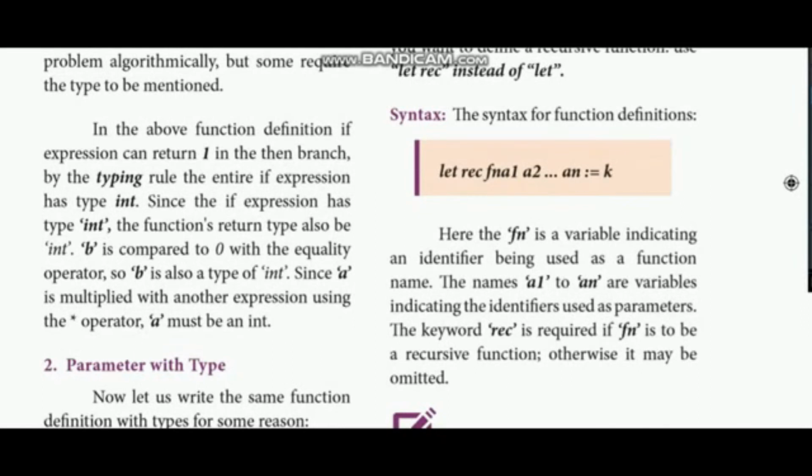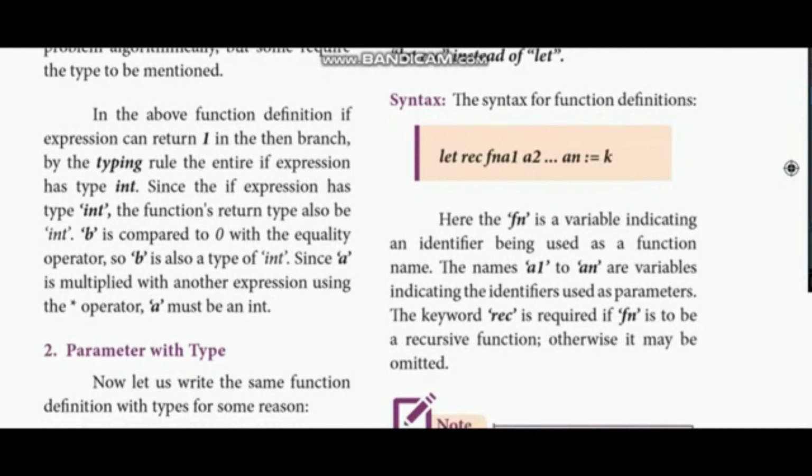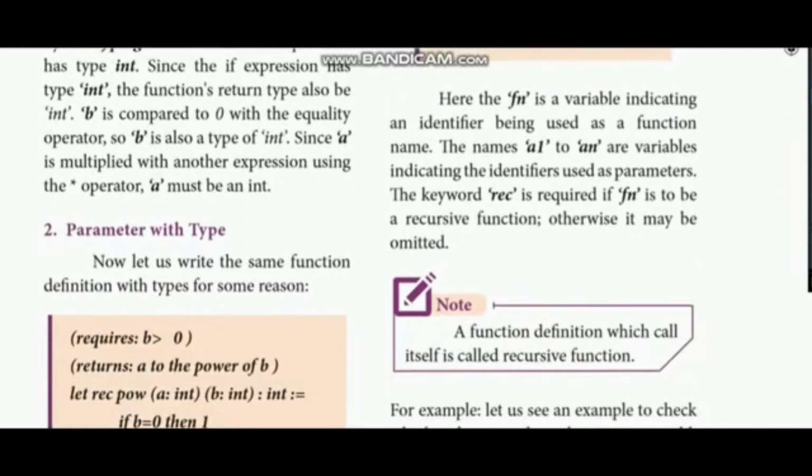I have already explained function definition. Let means initially we will declare using the function definition. Rec means recursive function. Fn means function name. a1 and an are the parameters used here, and after the equal to symbol, that is called the statement. After the equal to symbol, the statement will come. So statements are used here.